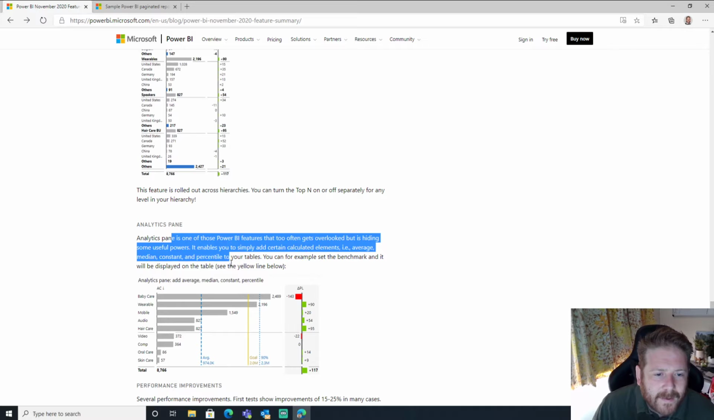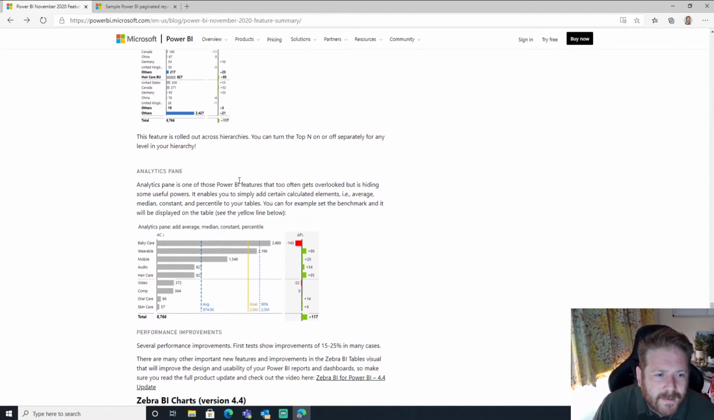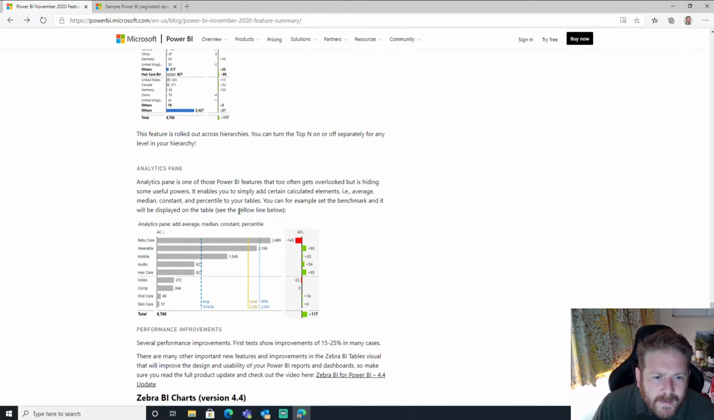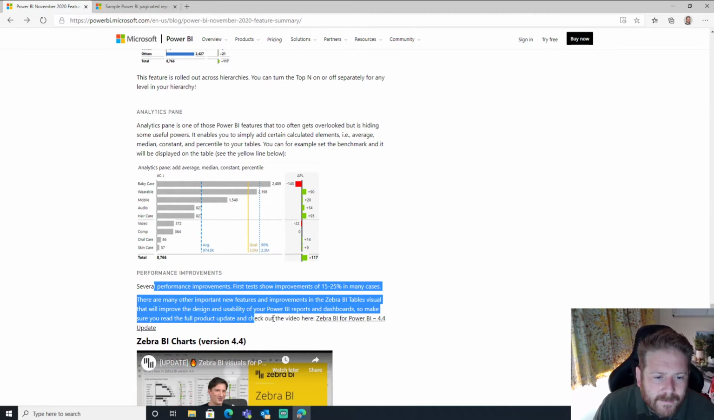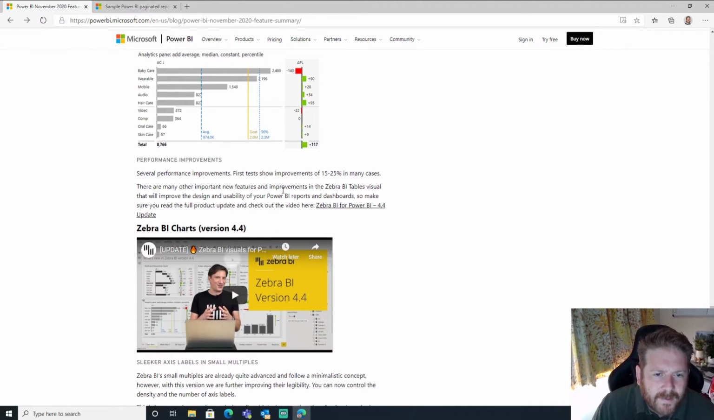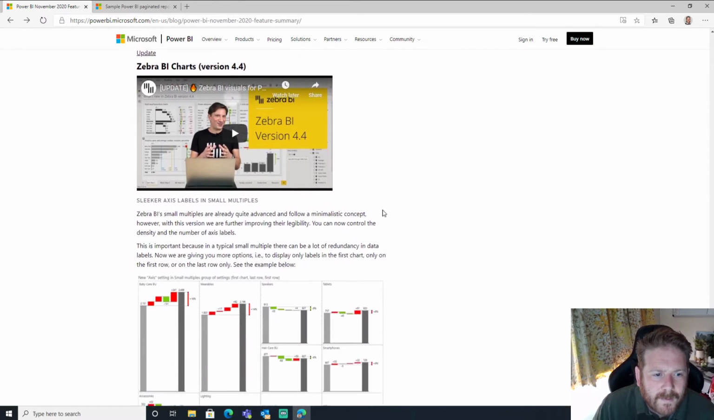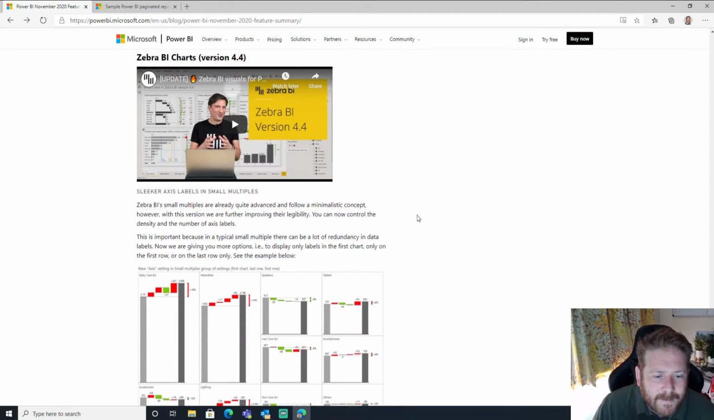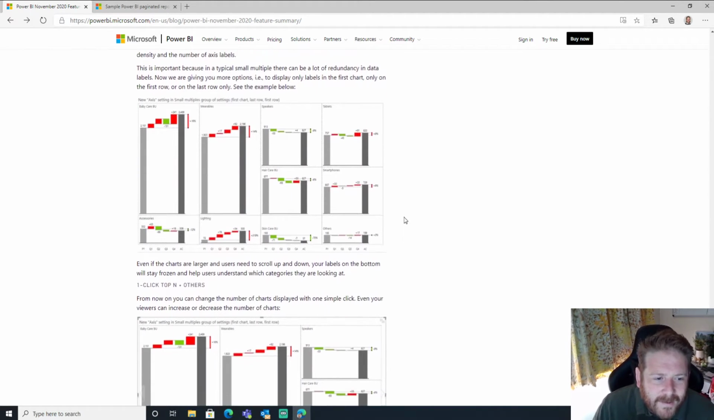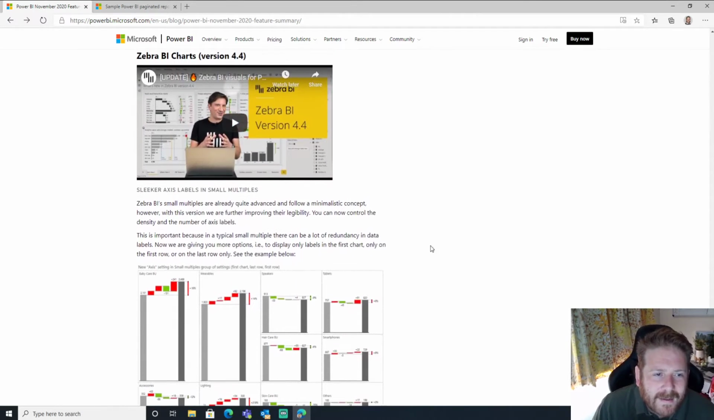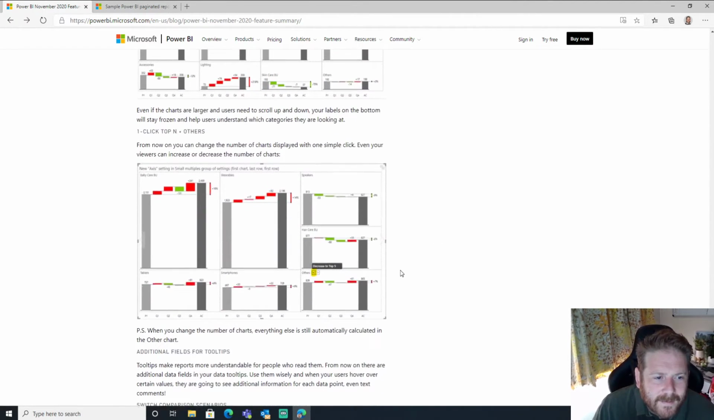Nice. Analytics pane. One of those Power BI features that gets often overlooked. Useful power. Simple. They will simply add certain calculated elements. Either average, median. Oh yeah, just like bam, bam, bam. Just throw in some stuff. We like that too. Performance improvements. Well, that's what you want. You want good performance. Sleeker axis labels. Man, Zebra BI's done a major update. No wonder there's like a whole video associated with it.